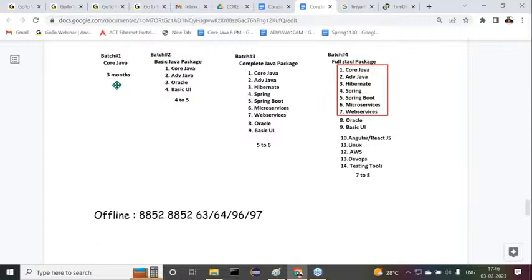Batch 1, core Java. Only if you are thinking about only core Java, okay, we can start today. Batch 2, basic Java, where core Java is a startup course, advanced Java, Oracle and basic UI. Now this is basic Java. Batch 3, complete Java package. That complete Java package is core Java, advanced Java, Hibernate, Spring, Spring Boot, microservices, web services, Oracle, basic UI. 9 courses are available under the complete Java package.